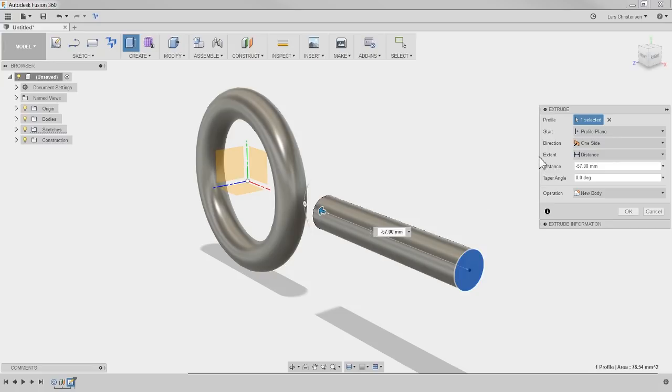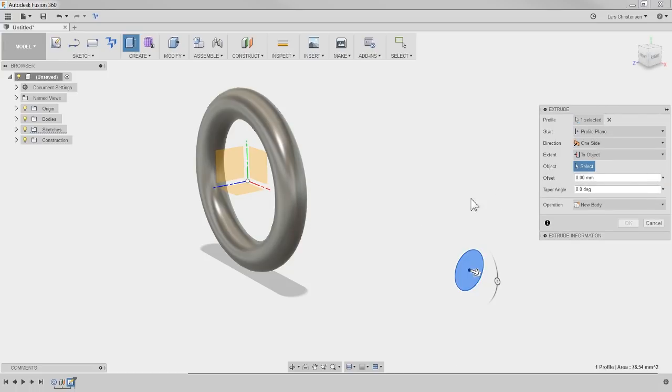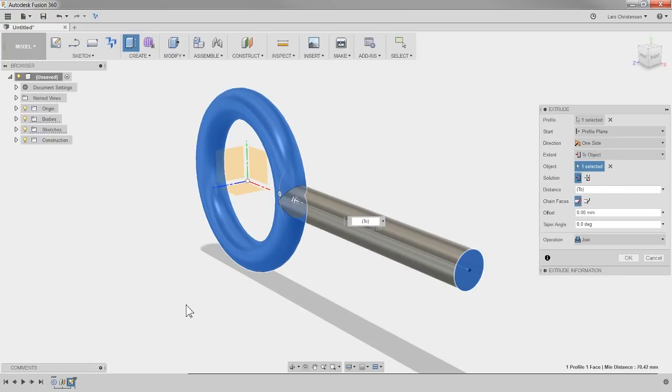So in here, in the drop down, you will actually see that there is an extent that has a distance on it, and that correlates with that distance you see right there, and also you see over here. But this is actually a drop down, and there are other options in here. So one of the things that is in here is To Object. So if I select that one, now you see that my solid goes away, but it's looking for something to go up to. And if I select that ring, you will see that the solid goes right up to that ring.